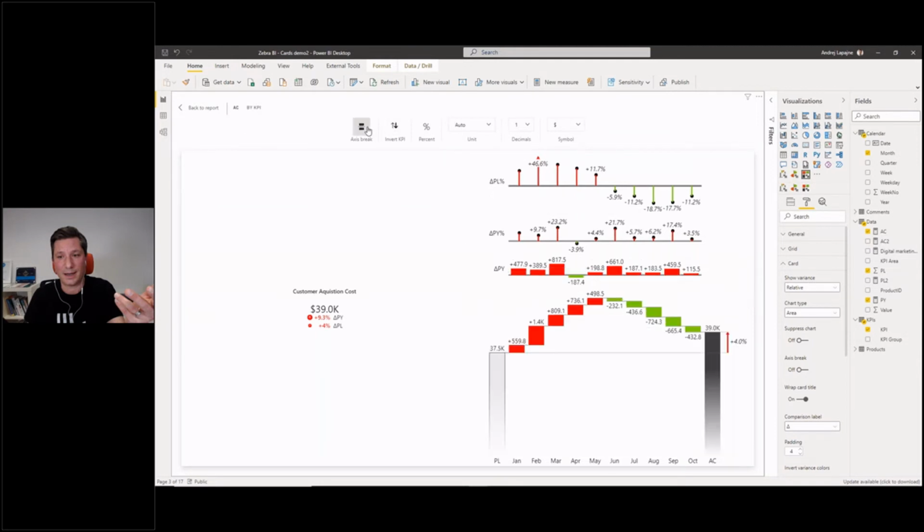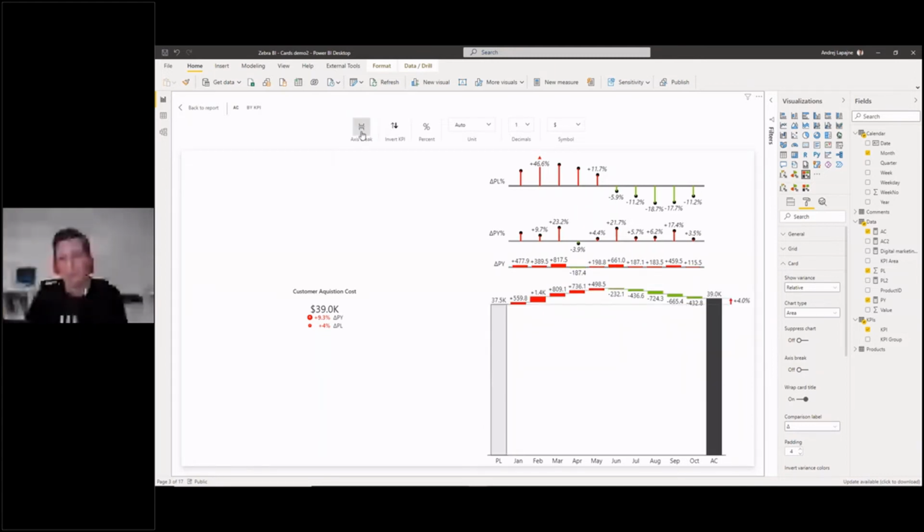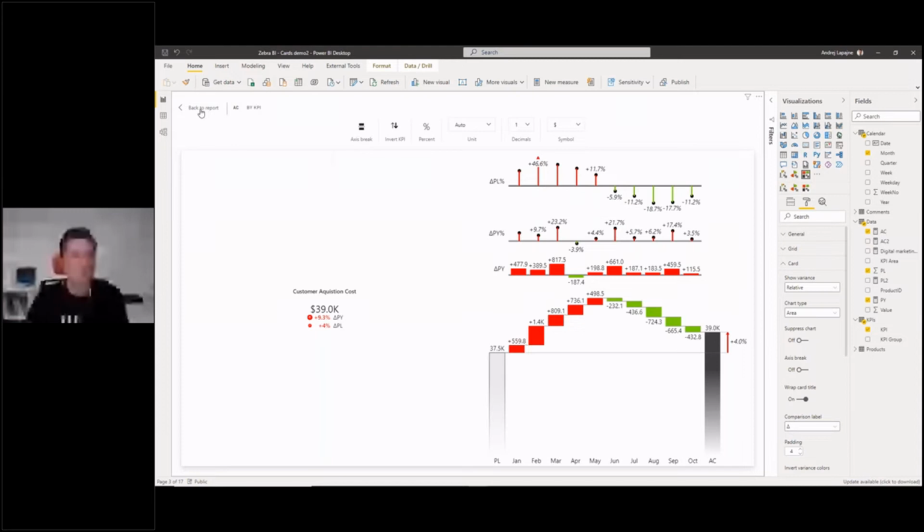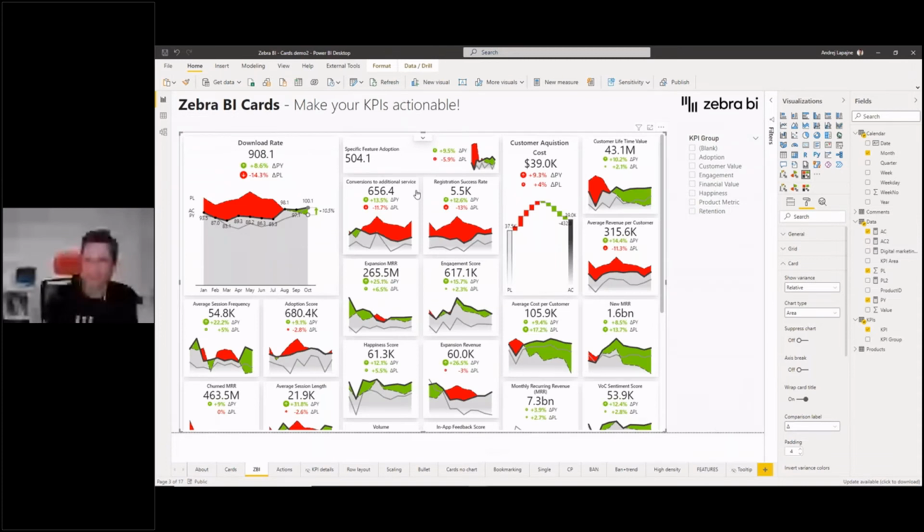It's growing, but it should be red. Okay. Then sometimes, you know, axis break or not. So you have all of the options here. Back to report, and this is how you basically design your KPIs on each card separately, right?